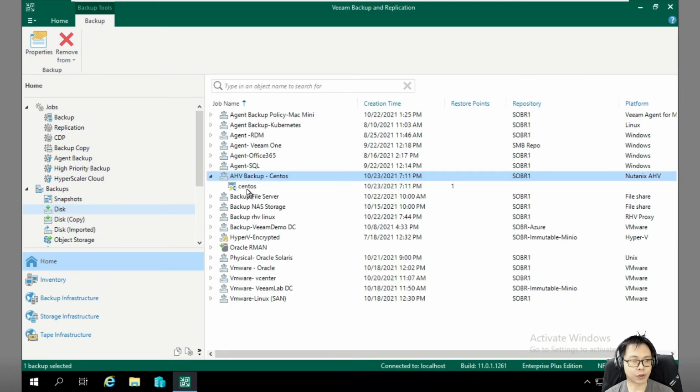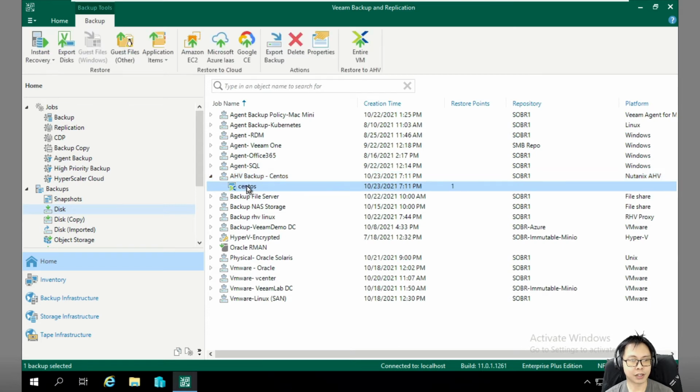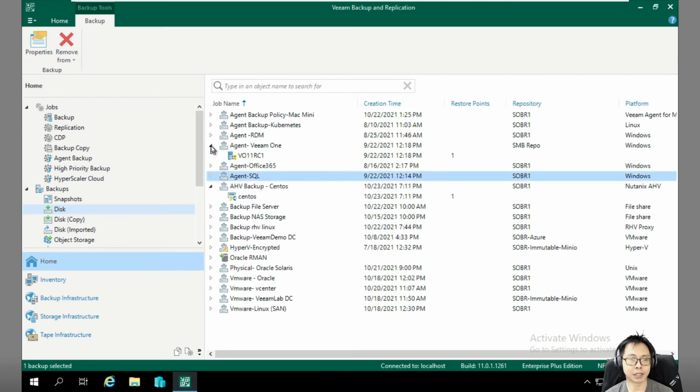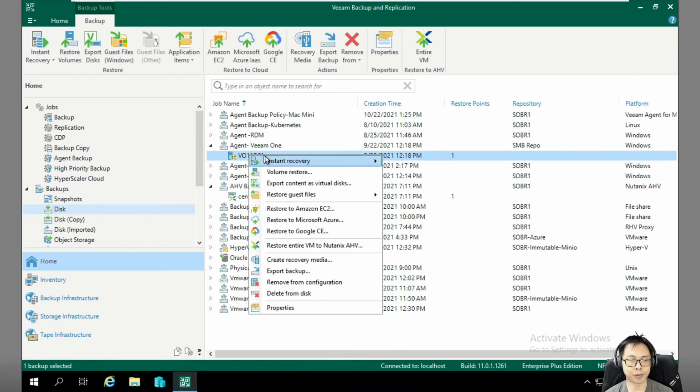Now let's have a quick look at the recovery. Right click, instant recovery. This is the beauty about it. You can now do instant recoveries to VMware, Hyper-V, and Nutanix AHV. How about other backup data? If you go from here, this is the beauty about it. If you're running Nutanix AHV with AOS version 6, you can execute this instant recovery.